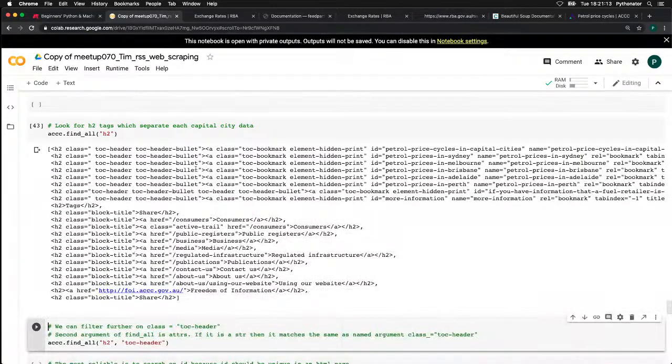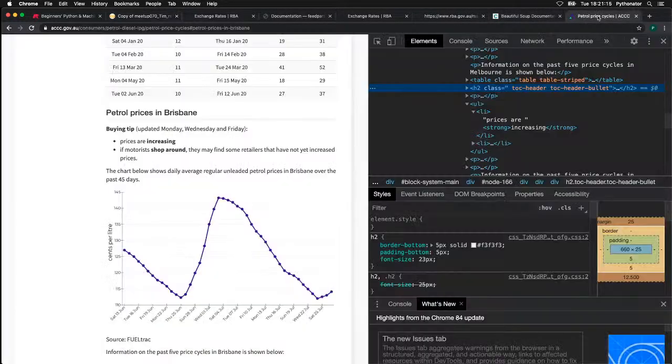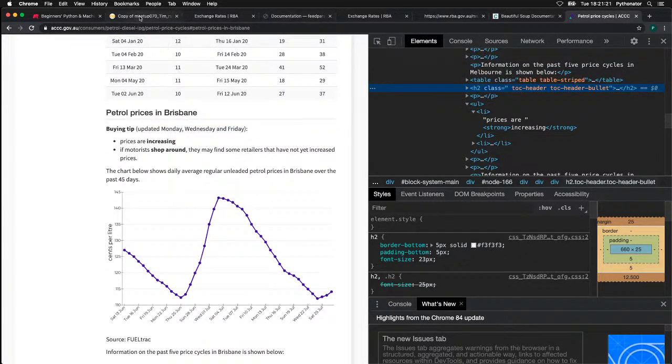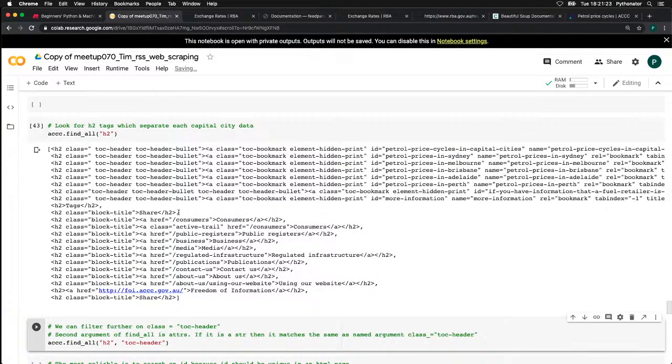So there's all the H2 tags, because that's what we looked at over here. We saw that it was just after an H2 tag was where the petrol prices in Brisbane was mentioned. There's quite a lot of them. We're only interested in these ones up here that have got a class of TOC header.